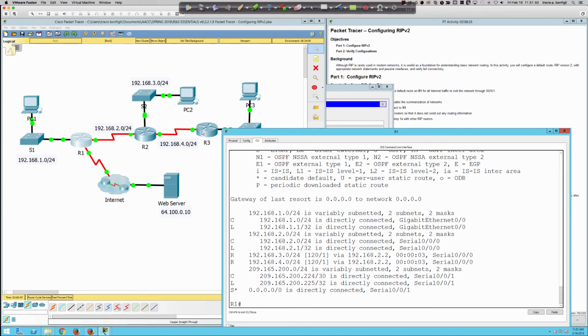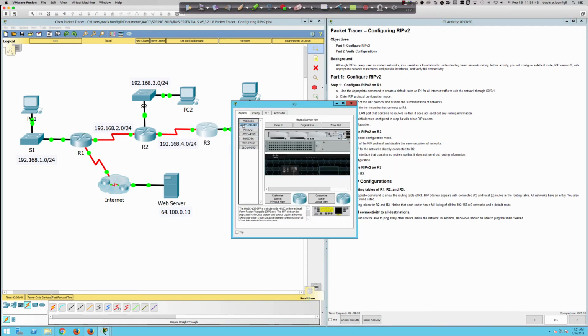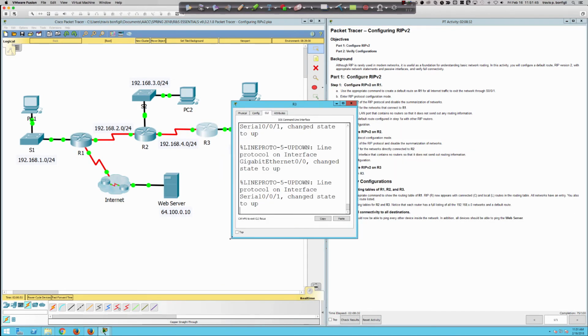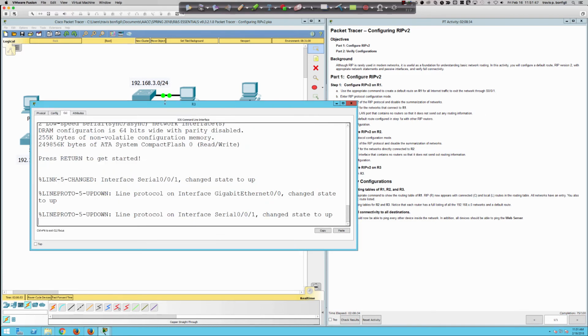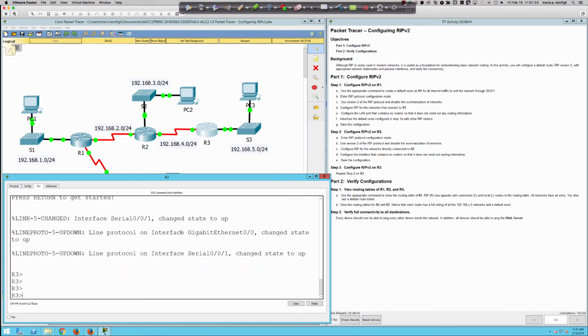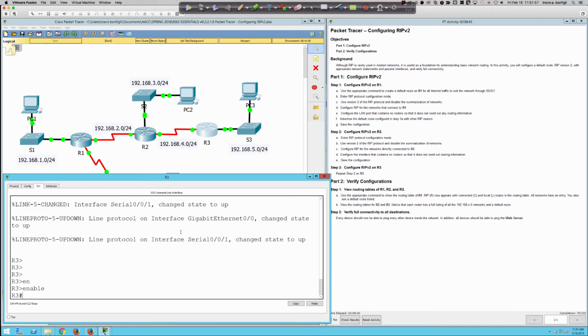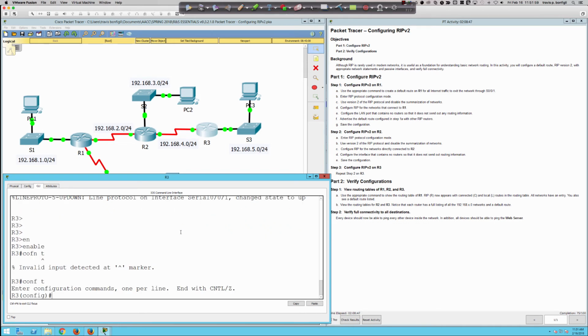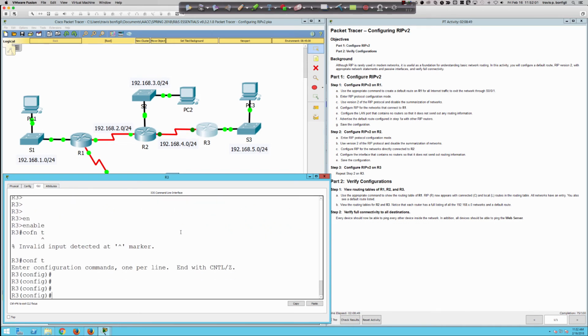So we've configured router 2. Now let's go ahead and configure router 3 to complete not just the activity, but to complete our RIP configuration. So we're in user exec as evidenced by the greater than sign. We type enable or en to get to privilege exec, configure terminal or conf t to get into global config.